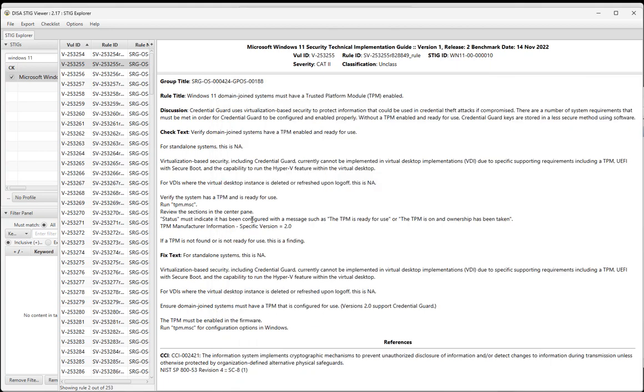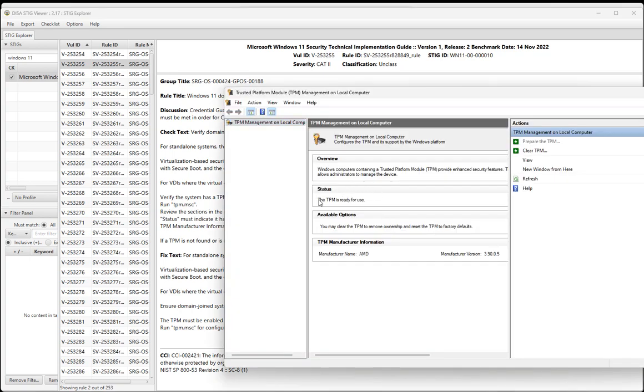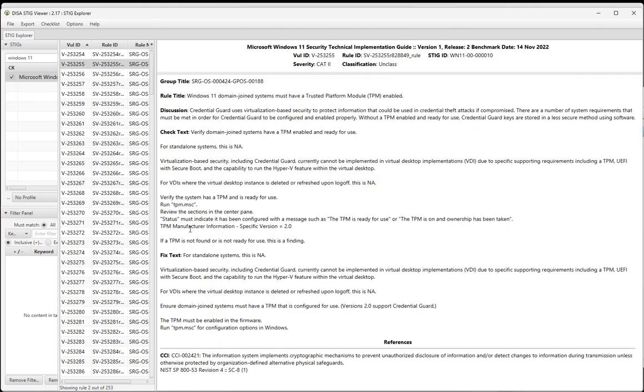Status must indicate it has been configured with a message such as the TPM is ready for use, or the TPM is on and ownership has been taken. So right here's the status. The TPM is ready for use, and there's some other stuff in here that you can look at. And it says TPM manufacturer information specific version 2.0.